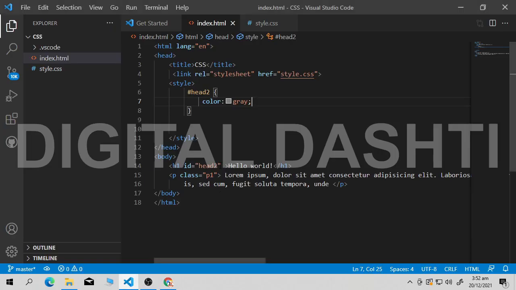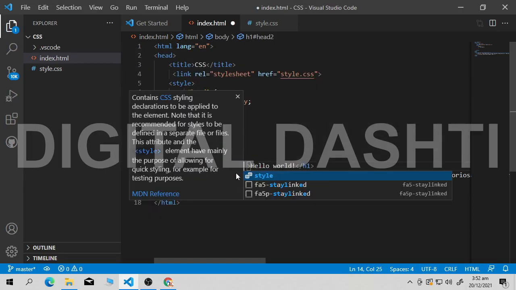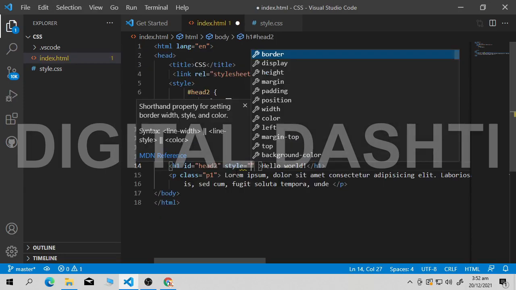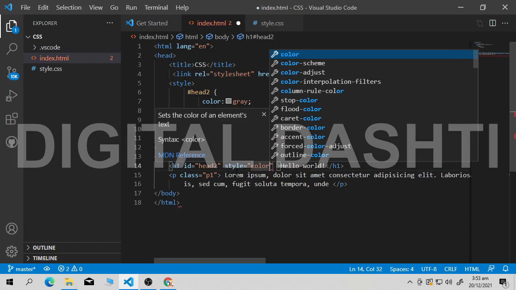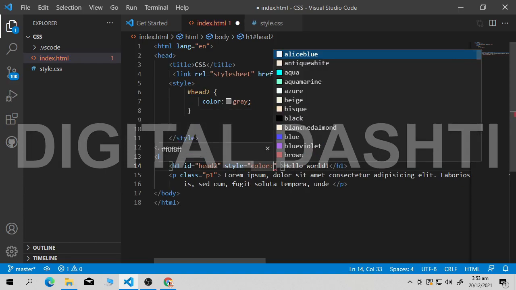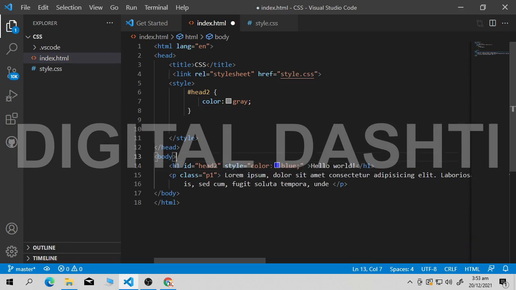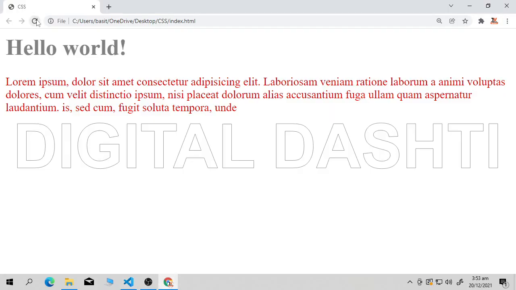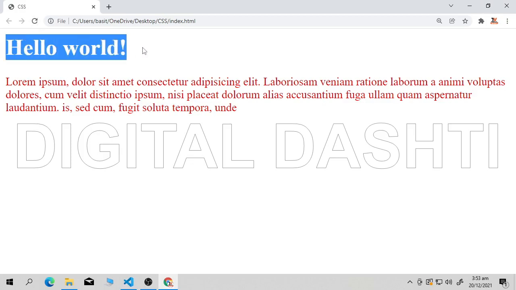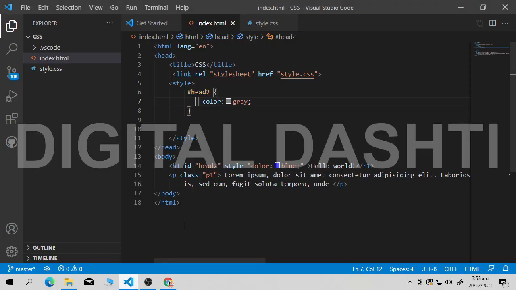Now here I use my inline CSS, with the help of the style attribute, and I change the color to blue. Fine. I use my inline CSS here. I also use my internal CSS here. Let's see which one works. I save the page, open my browser, refresh the page. The color has changed to blue.